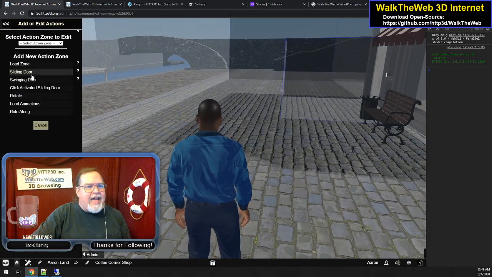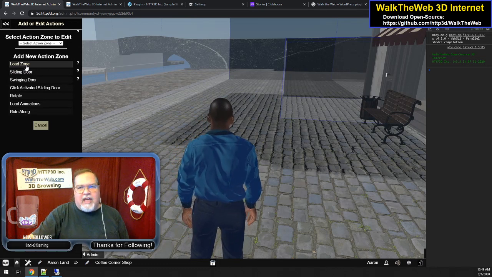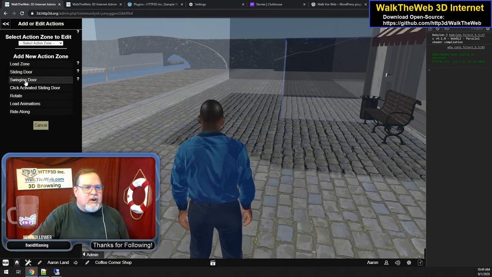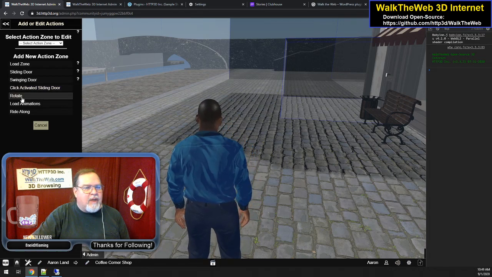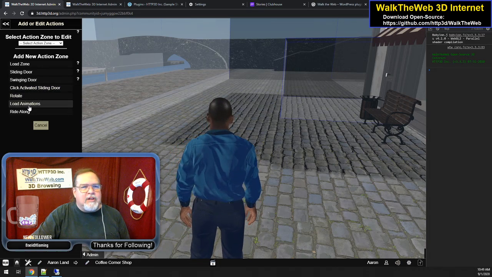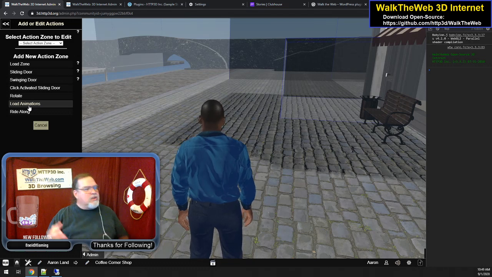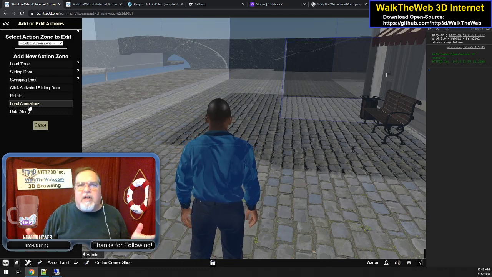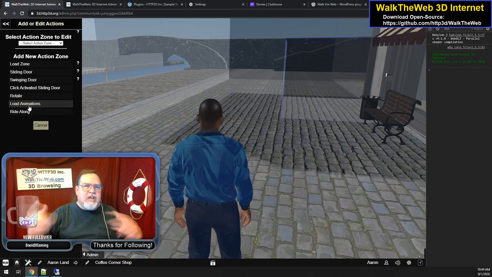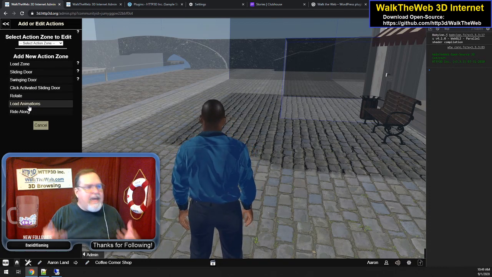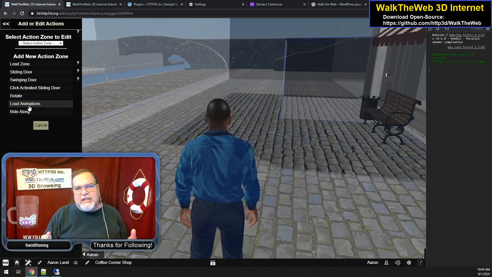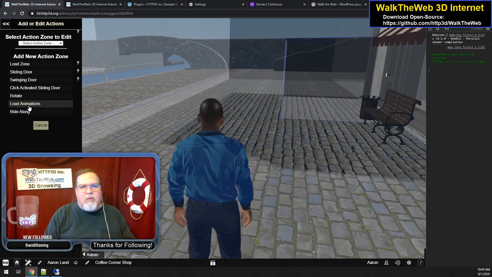So we have action zones, and you can add a load zone. I want to do a sliding door, I want a swinging door, I want a click-activated door, I want to rotate something, I want to load animations when I'm in that section. So let's say I'm going to play a miniature golf game. When I walk inside that section, it'll load the miniature golf game to my avatar. And next thing you know, I have it, I'm good to go, and I can basically walk around and do what I want while I'm in that scene.